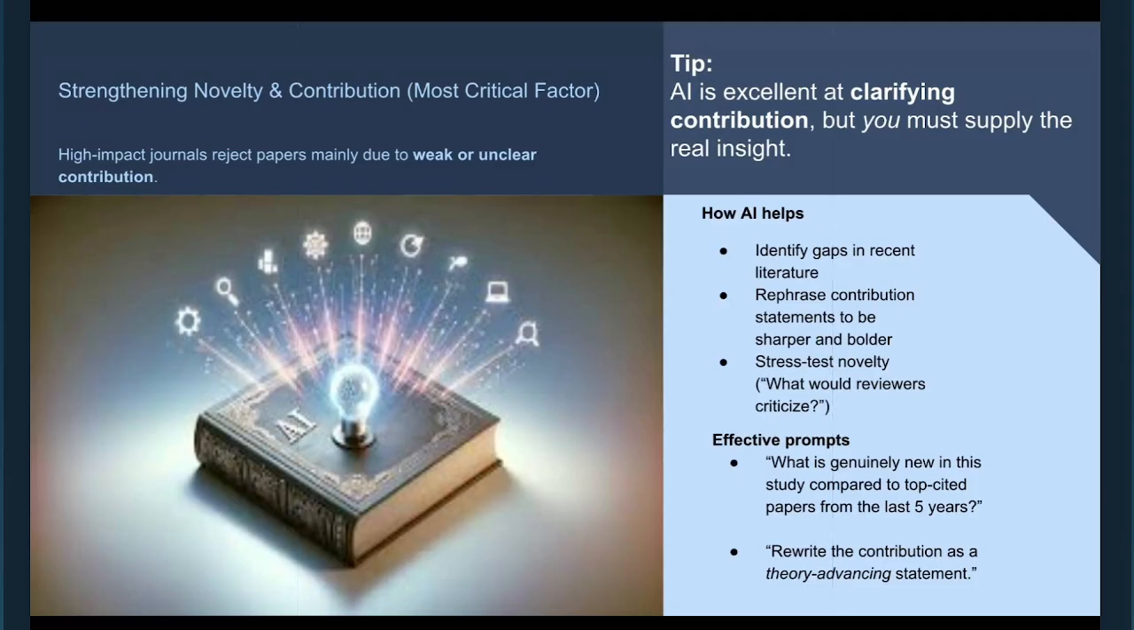Now, bringing in the novelty. This is the most important section. If this is right, everything about your paper is right. So please make sure you consider how AI can help you. AI can do the rest of the things for you, and that will make things easier and give you time to think about what to do. So please make sure it is right.